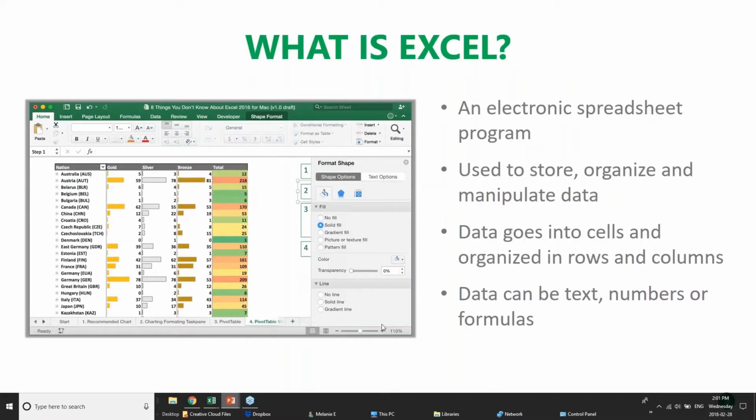Because this is the intro, let's talk about what exactly is Excel. I'm sure you've heard of it, but basically it's an electronic spreadsheet program. At its core, it's used to store, organize, and manipulate data. Now, this data can be text, numbers, or formulas. This data goes into workbooks, and workbooks have worksheets in them. Within the worksheets, you have cells, and then rows and columns. So that's a summary of the terminology we're working with in Excel.